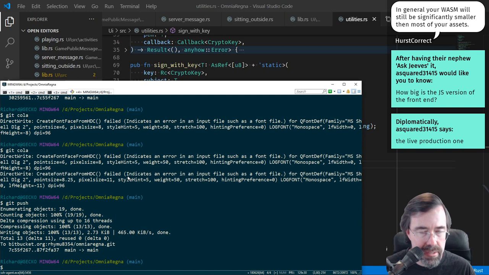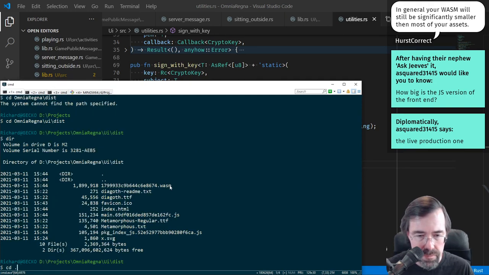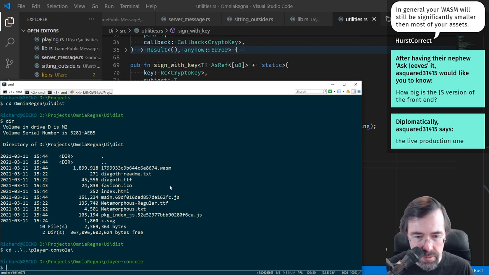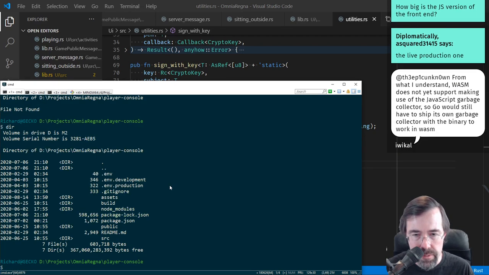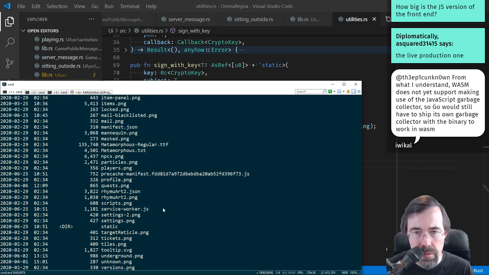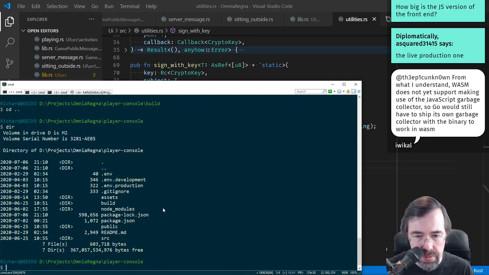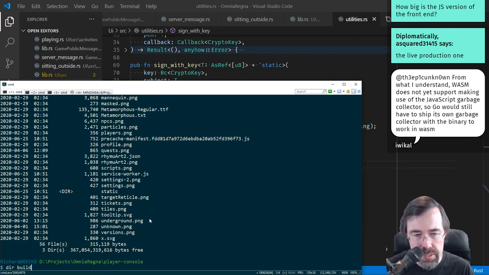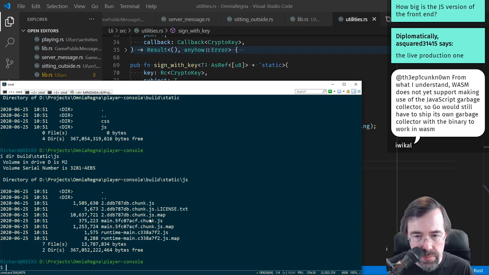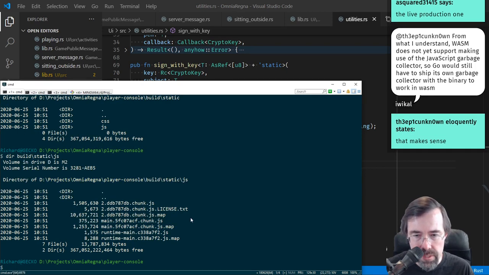How big is the JS version of the front end? I can take a look. The last one I built. Is that target? Can't remember where it was. Build. I don't think this is a production build, though. Build static. That's where it is. JS. There we go. So ignore the map files. Those are only used for debugging. So this is a lot more features because this is all the stuff I did for the production system. So it's substantial, but there's a lot more code in there.